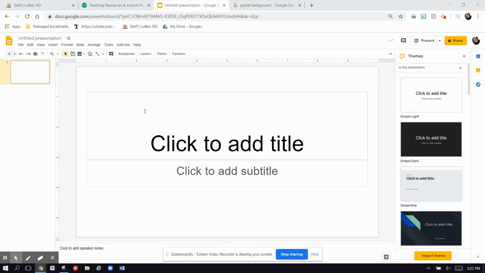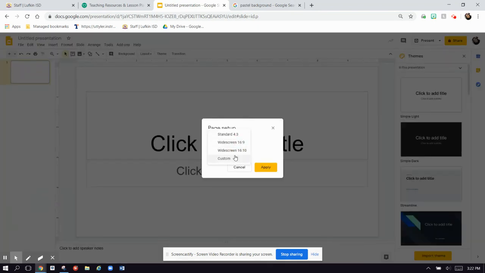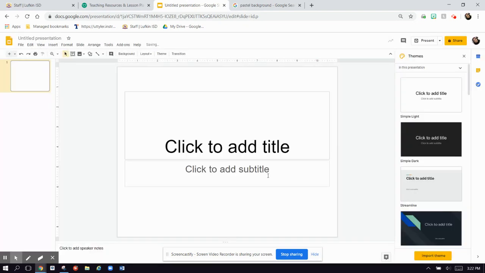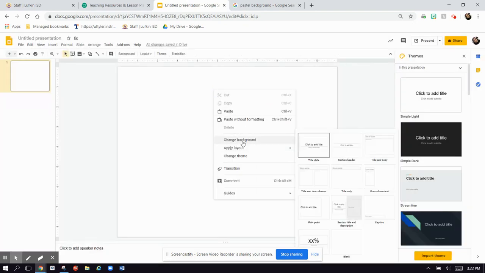Okay, so I'm going to show you how I make the resources. So I go to File and I change the page setup, because in case at any point you want to print it out, you can. So I'm going to put Apply. I get rid of this right here.